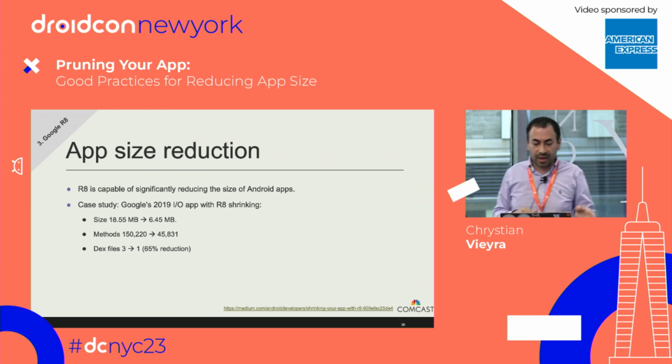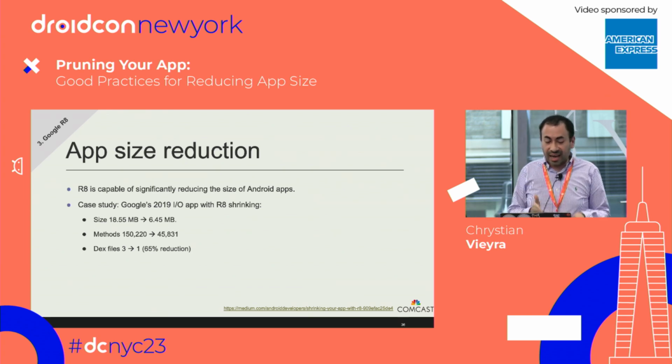So that app went from 18 megabytes to 6, 150,000 methods to 45,000, and DEX files, because I think DEX files have a 64,000 member limit, right? The methods you can have in one became just 1.